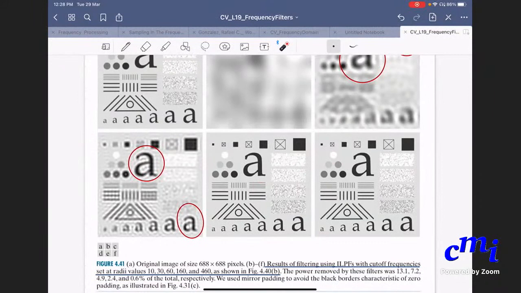But so has the blurring. See this now. Now this circle size is 160 pixels, much larger than 60 pixels. So you don't see as much smoothing happening here now. And this one is with 460 pixels. The radius is 460 pixels. The image itself is 688 by 688, and now you're filtering with an ideal filter of radius 460. There's almost no blurring happening here.